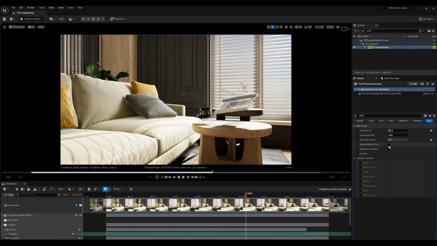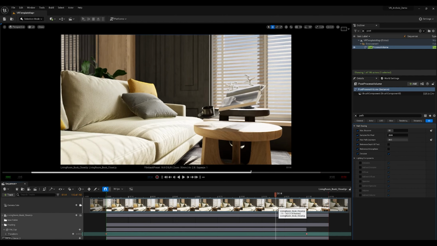But once you increase that one, keep in mind it's going to increase the time of the rendering as well. So that's the main reason why it might be better, especially for sequences that have multiple frames rendering, that you keep the denoiser active and you have some lower resolution, or lower samples per pixel and lower maximum bounces. Right, and that's for the post-process volume, which is going to affect the entire world.